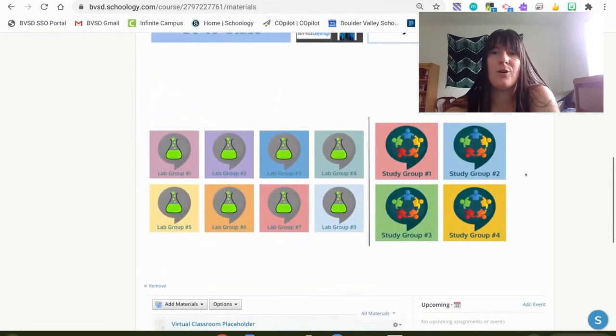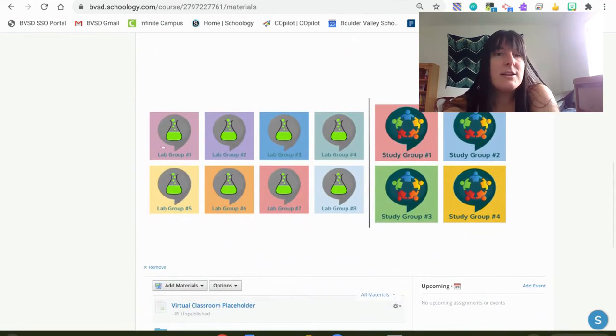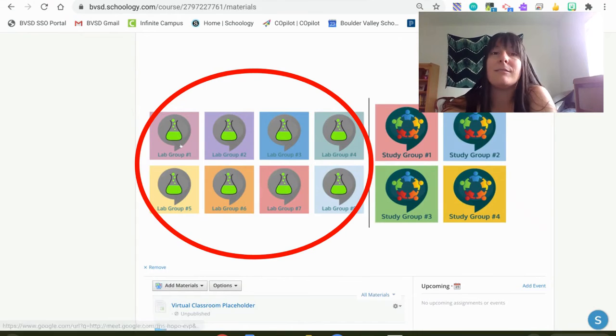If you continue to scroll down, then you're going to see a bunch of additional buttons for lab groups and study groups. So during our virtual classes, there'll be a lot of time where you work in small groups. Sometimes we'll assign you a specific small group. That's going to be our lab groups. So maybe you're in lab group 4. You click on this to get to the specific room for lab group 4.